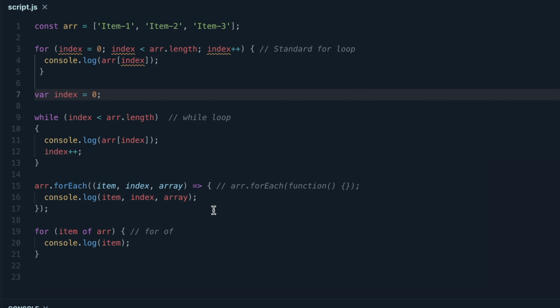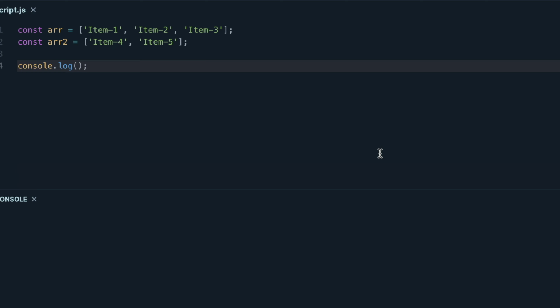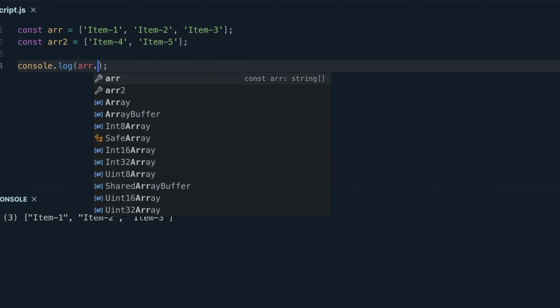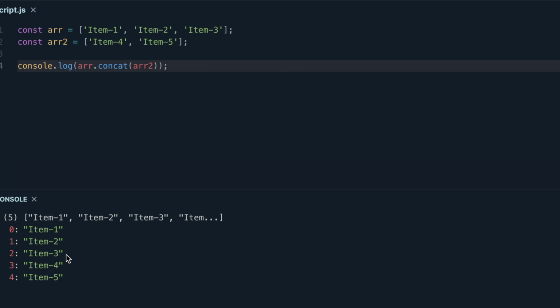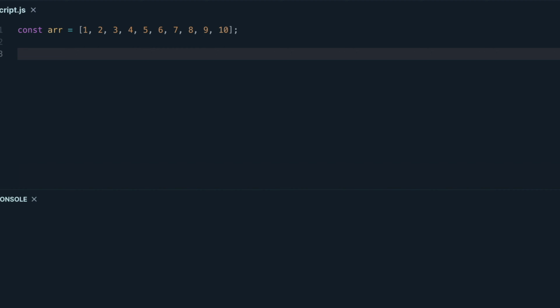A few shorter ways of doing the same thing though is using array.forEach. Here we can simply pass a function, or we can use this shorthand in order to get the item, index, and array. And in the same way, we can use a for loop and say for item of array, and simply iterate over and get every item. We can combine two arrays by using the concat function and pass a second array. And as we can see, the first array is in the beginning, and after that, the items of the second array.